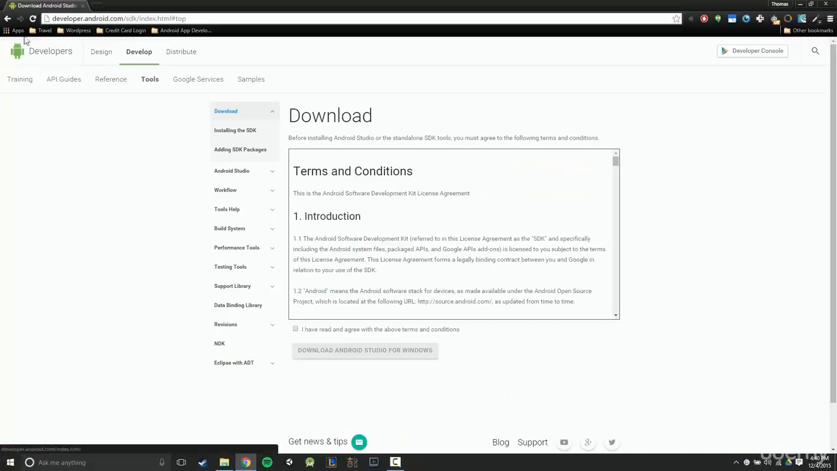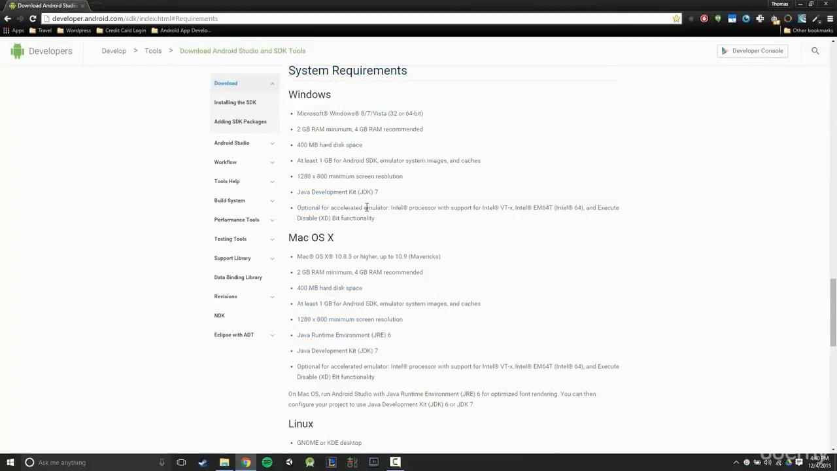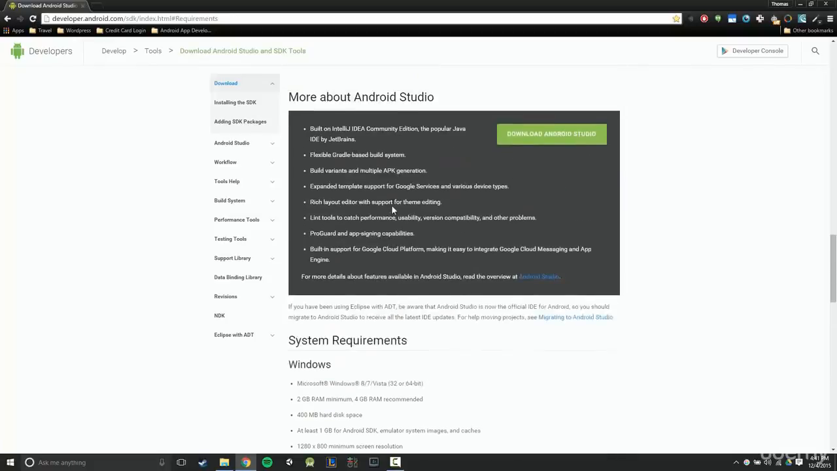And actually, before we do that, let me just show you something. What we did before this is we went ahead and installed the JDK, right? So you'll notice that Android Studio's requirements is that it has a Java Development Kit, right? That's why we installed that first, because this IDE depends on having the JDK that we just installed. So just so you know.